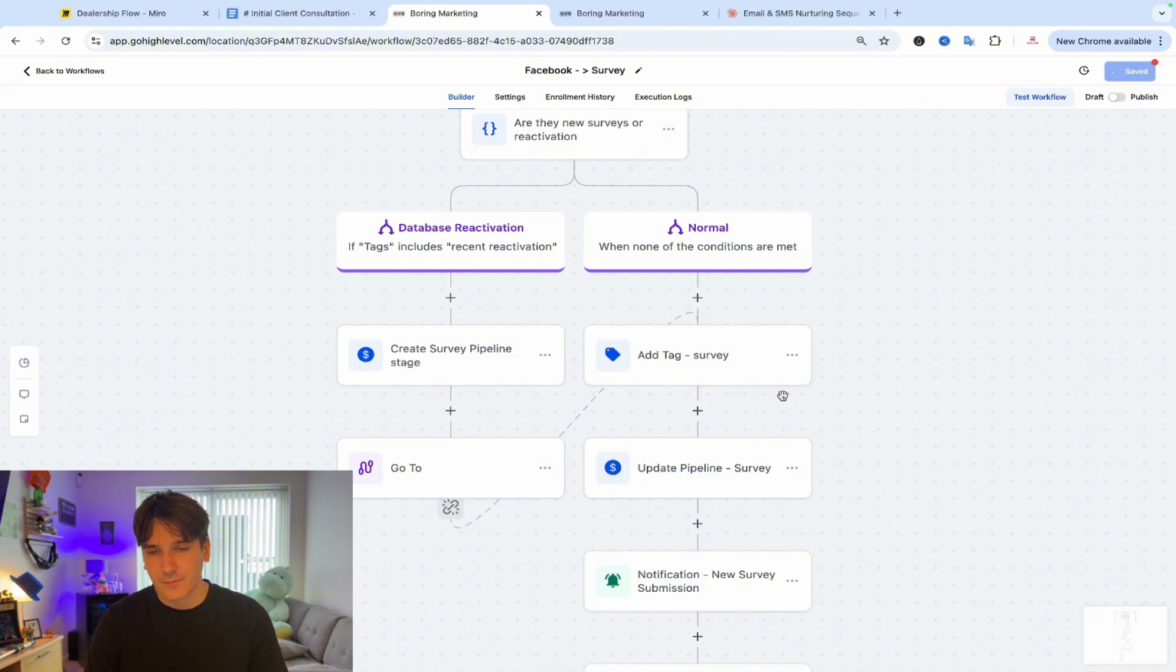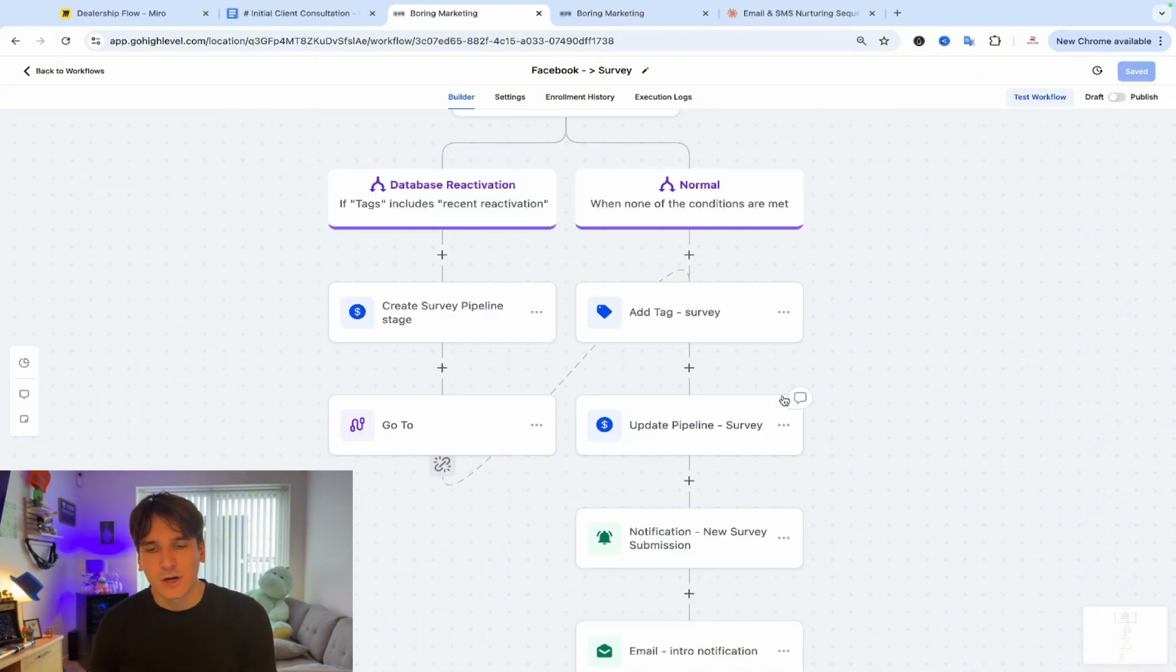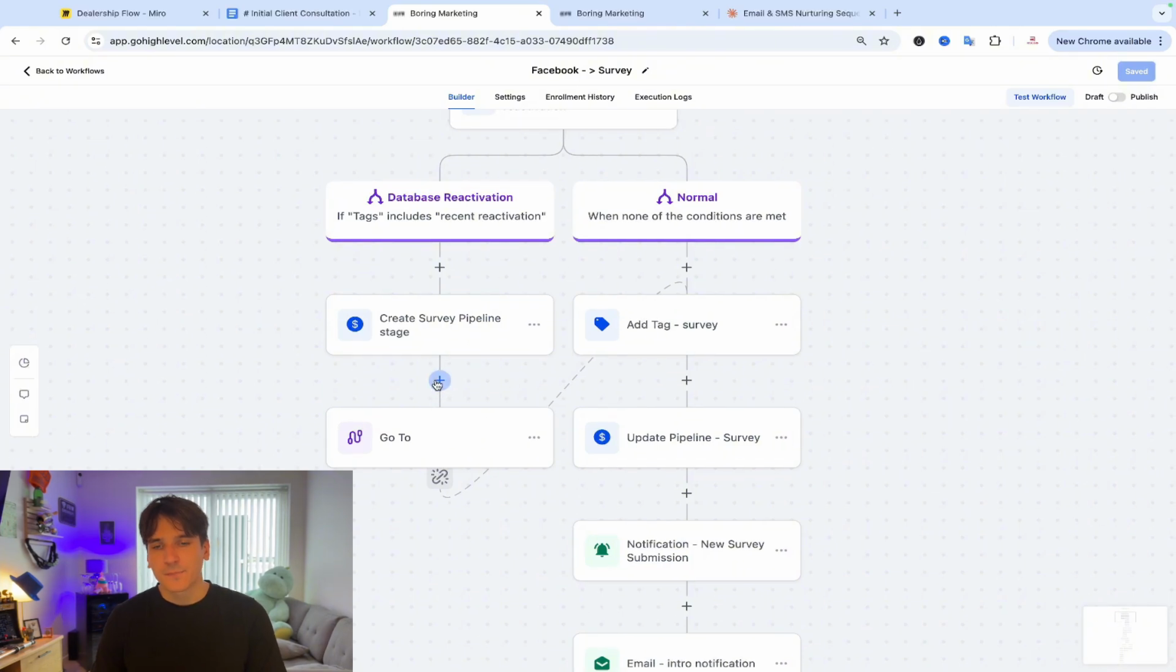We press save. Now, in case that we run any other extra marketing, such as Google or organic, we might want to change this. Instead of go to survey and update pipeline survey, we can add another if statement in here, in which we are going to check the source of this, and based on the source, we can update them for a different pipeline stage.